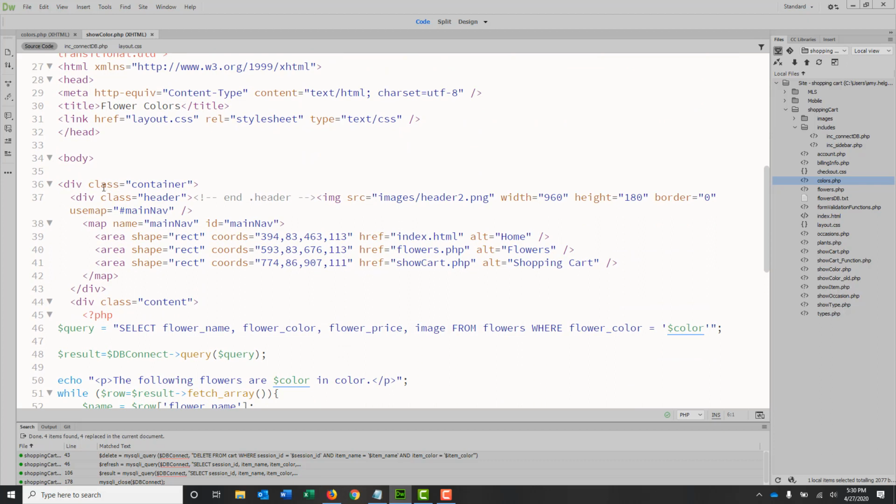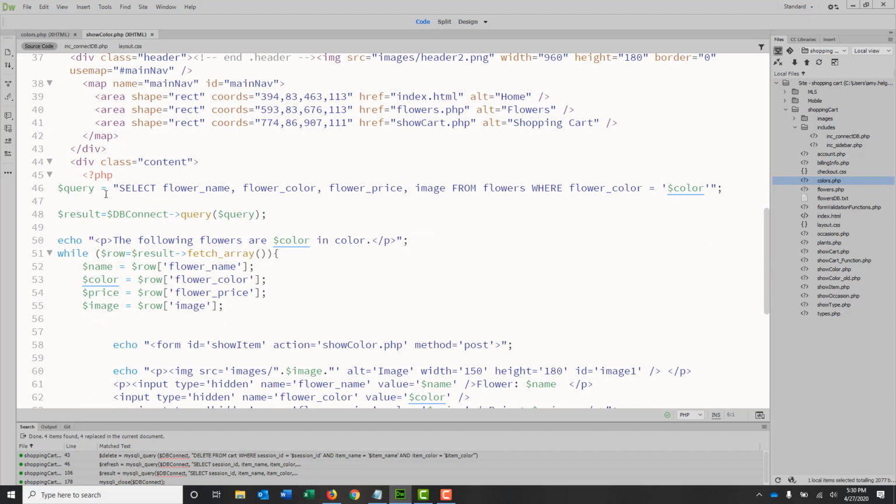Okay, so then this is just the design of the page again. So this would be what you have styled for your page. And then we get into the content area. So this is where I will go ahead and start to query the database. So I got two tables. I've got a flowers database and I've got a cart database. And I need to query the flower database, in this case, to find out which ones are that particular color that I clicked on. Okay, so I'm going to select the flower name, the color, the price, and the image, all from flowers, okay, where that flower color is equal to, say, red, okay?